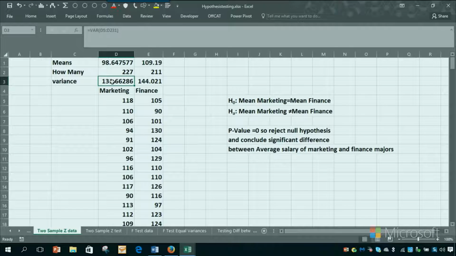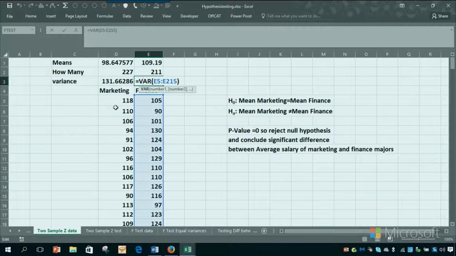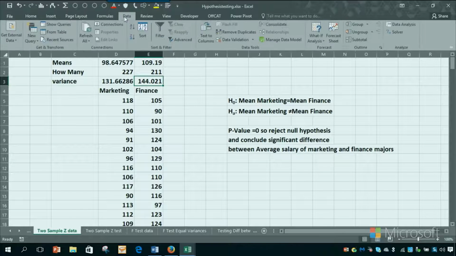So we've computed the sample variance using the VAR function for the marketing graduates and the finance graduates. And we'll need that as an input. It won't take cell references to test here, so you have to have those numbers in your mind before you go to the data analysis add-in. But then all you do is punch in the data to the data analysis add-in, click OK, and you'll get the p-value for this test. If it's less than or equal to 0.05 in the usual situation, you reject the null. If it's greater than 0.05, you accept the null. So that's all there is to it.